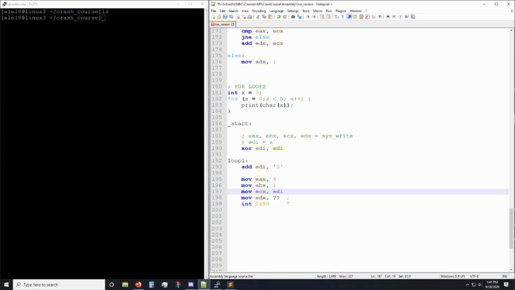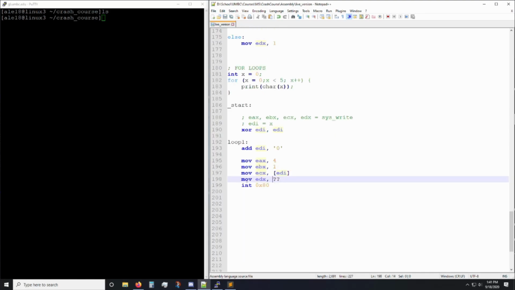And we're supposed to give it an address, so you might have to use brackets, but we'll test that later. The next thing is EDX. EDX is going to be the size. We're just going to hard code that because we know the size of our thing, and that is going to be 1. It's only 1 byte in size. It's a single character.